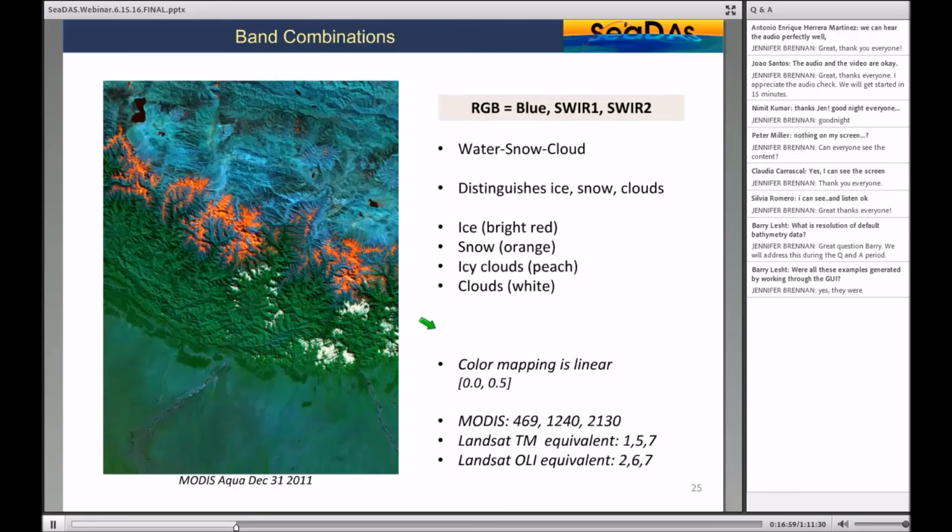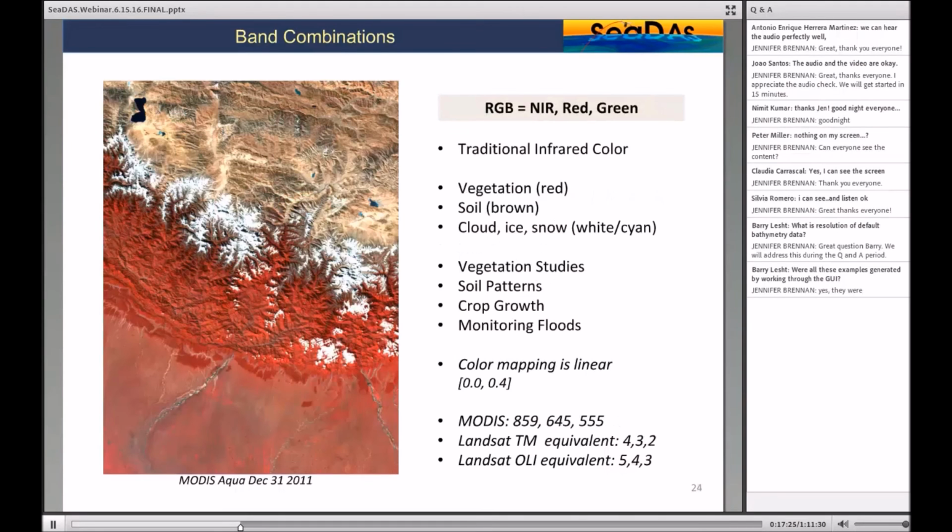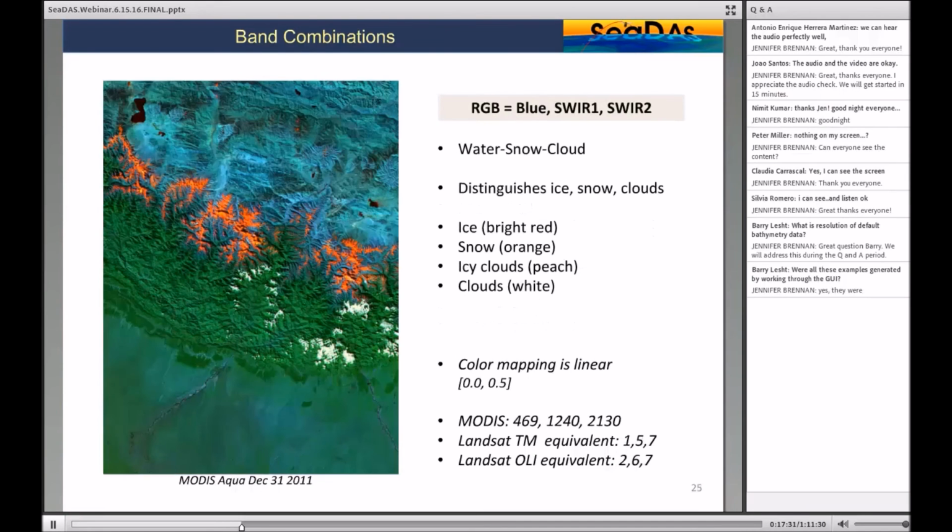Another band combination, which is really nice, is using blue and the two shortwave IR bands. In this case, I use 1240 and 2130. In this case, I can separate out the snow here in the kind of orange peach color from the clouds, which are in the white. If I toggle back, you'll see in previous combinations you cannot delineate between snow and cloud, but the final combination that I'm showing you here does. So all these different band combinations can help you delineate different features of the land and atmosphere.